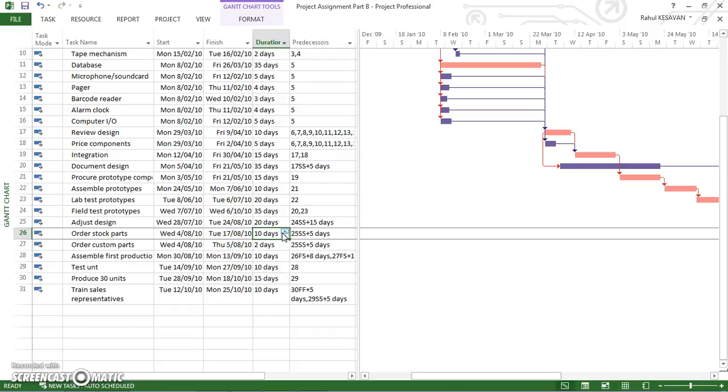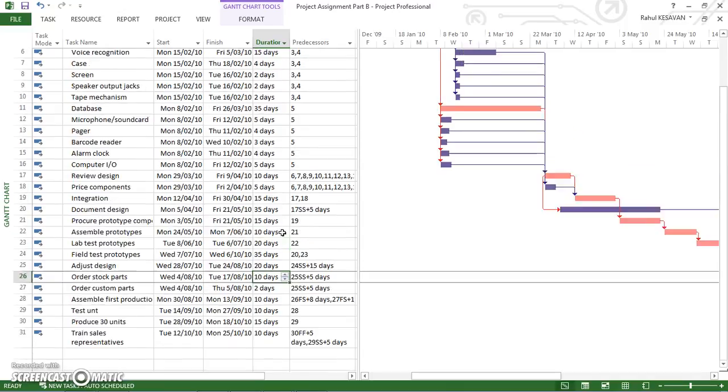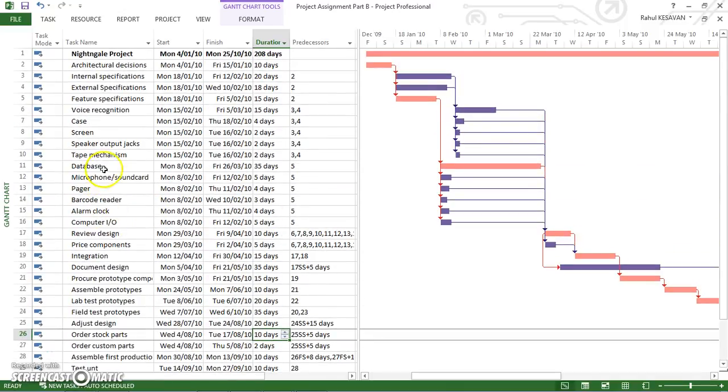And these are the 3 activities which are present on the critical path. Database is present on the critical path, and it is required for crashing. However, crashing activities like voice recognition, external specification, and document design do not lie on the critical path. As you can see, it's on the purple. That's why they will have no impact on the duration of the project.